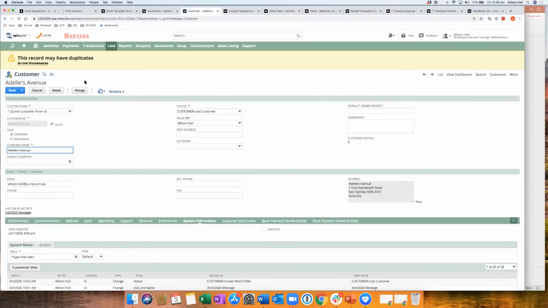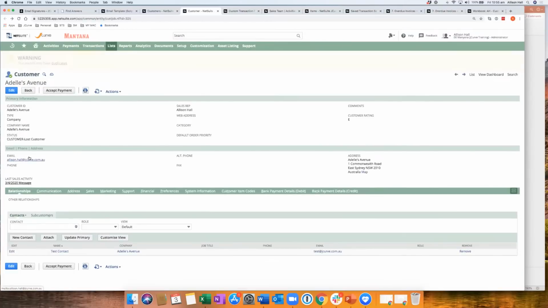So we're now in edit mode, just to note there. If we cancel that, just so I can keep showing you the record. You've got your sub-tabs here. So your main record has the primary customer information, which some of it is standard, and you can also change that by customizing it, as I said. You've got email, phone, and address details, and then you've got your sub-tabs. So relationships we've touched on.